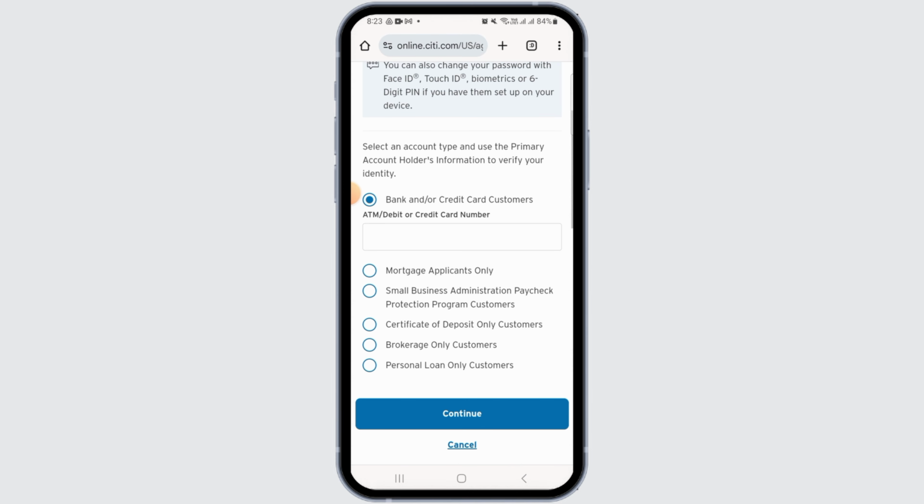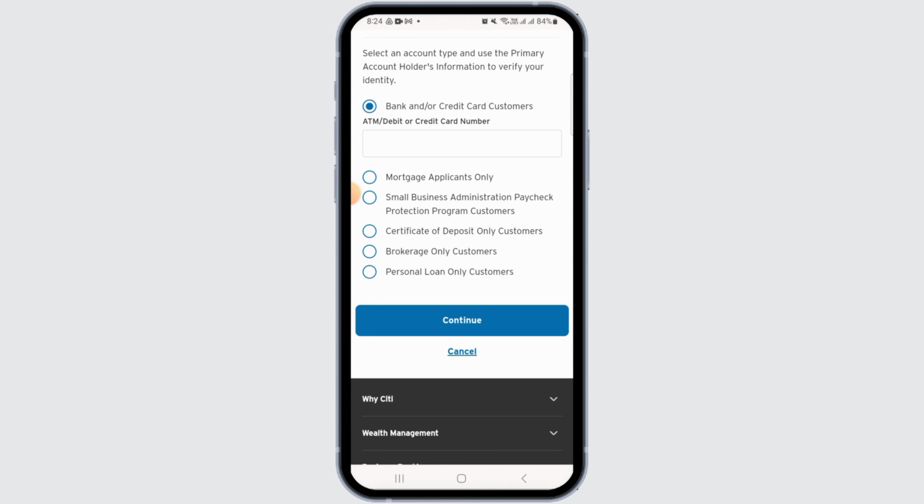Then, you will have to follow the same steps over here as well. Simply select any one of these options. If you select bank or credit card customer, then you will have to enter your ATM or credit card number here and tap on the Continue option.